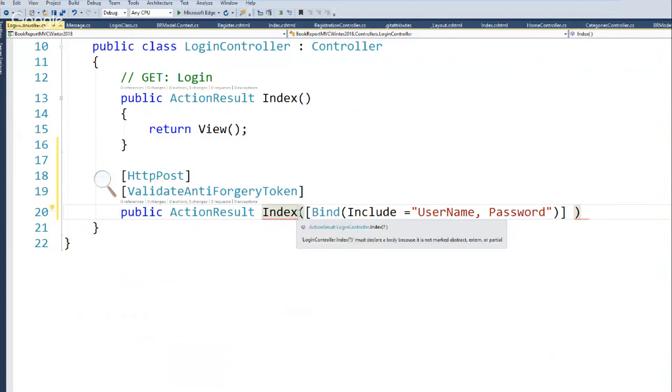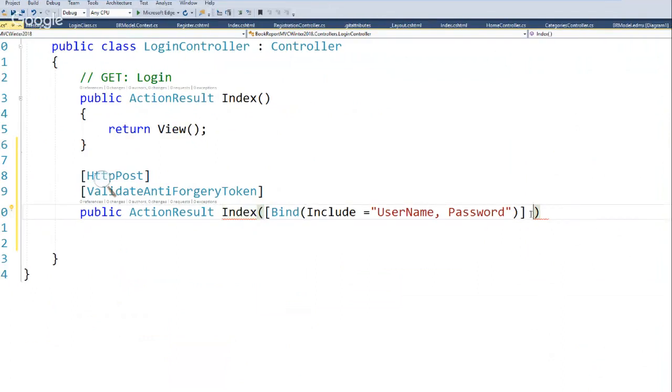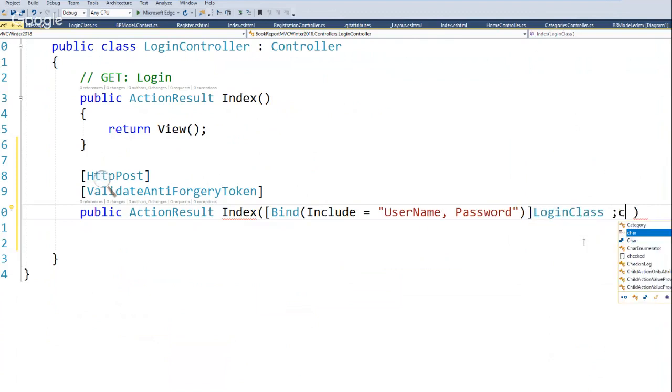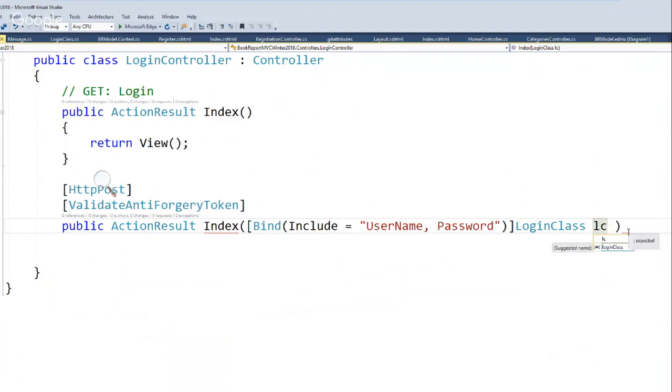And then we need to give this class a name. Since I'm so zoomed in here, I'm going to break the line. No, it won't break. Why won't it break? Oh, well. We need to give it a name. So LoginClass first, right? It has to match the name of the class we created. I'm just going to call it LC. I guess it's all on screen.